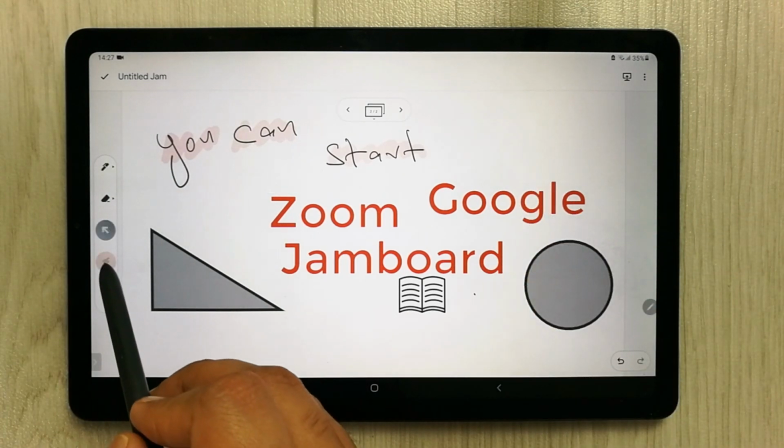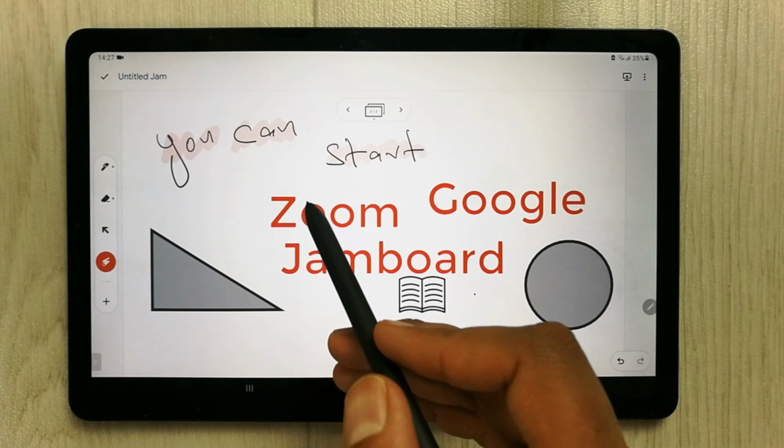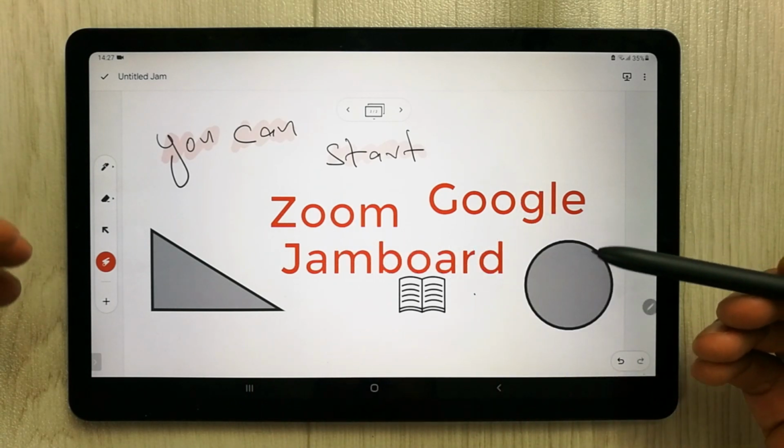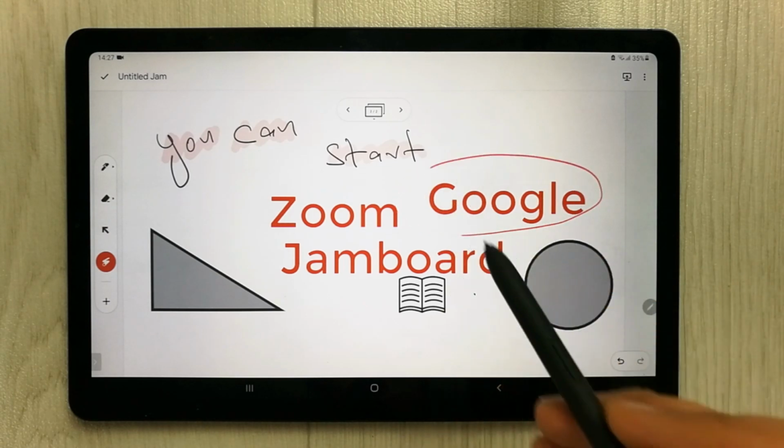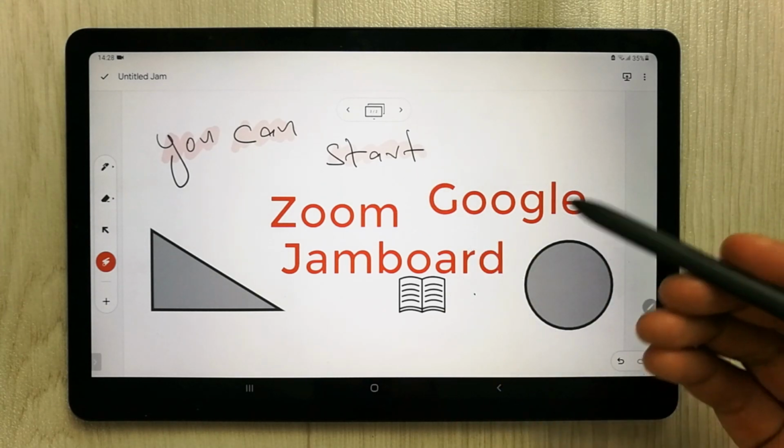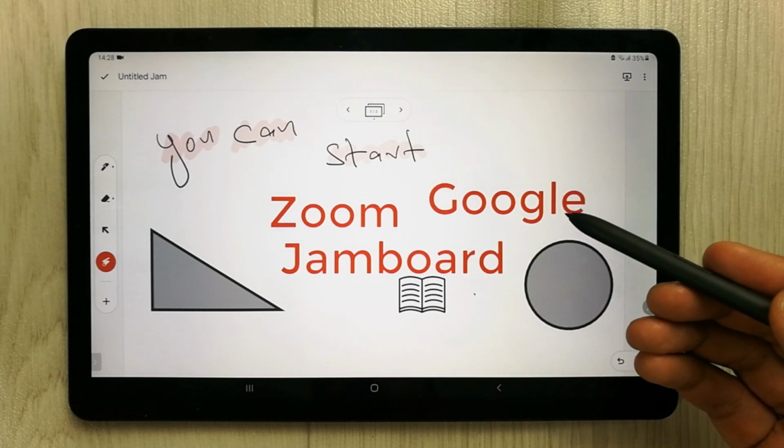And the next one is the laser pointer. So whatever you are giving your lecture about, for example, you want to highlight something, you can do it like this, and then your students will know what you are talking about in your Jamboard.